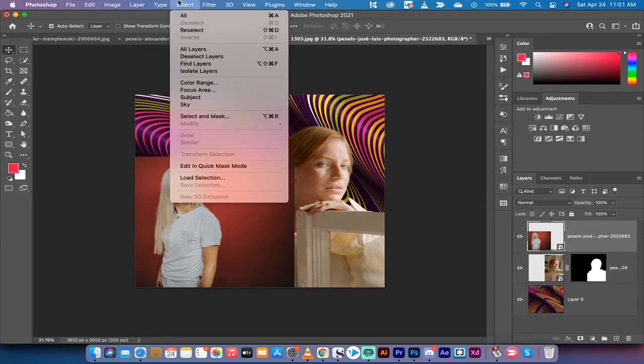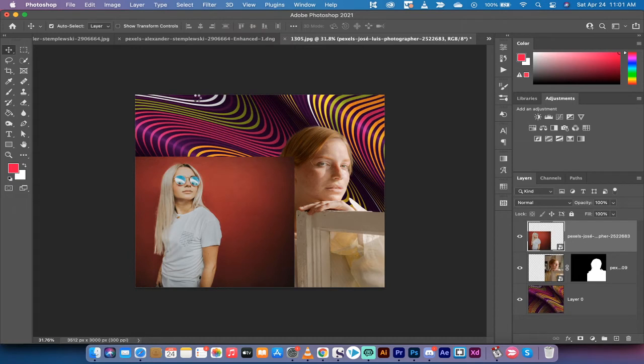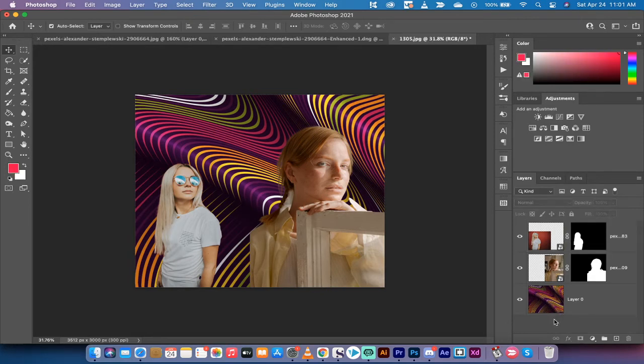We're going to go to Select Subject again. And again, this isn't really part of the tutorial, but I might as well show you while I've got you. We've selected the subject. Click the mask button. Perfect.